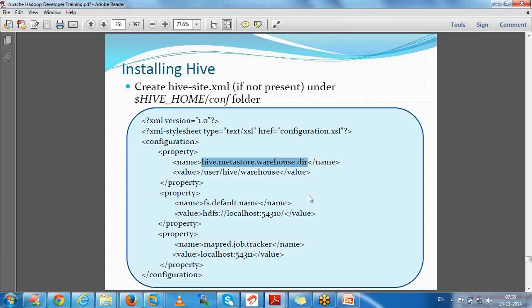So we need to provide the HDFS path where all the Hive tables data needs to be stored. That path is hive.metastore.warehouse.dir. This is the HDFS path.